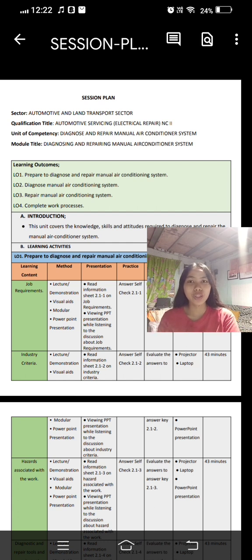At ang ating unit of competency naman po is Diagnose and Repair Manual Air Conditioner System. So, for our module title naman po is ika-copy-paste lang po natin ang ating unit of competencies. Tapos, gagawin po natin siyang past progressive. Like, diagnosing and repairing manual air conditioner system.